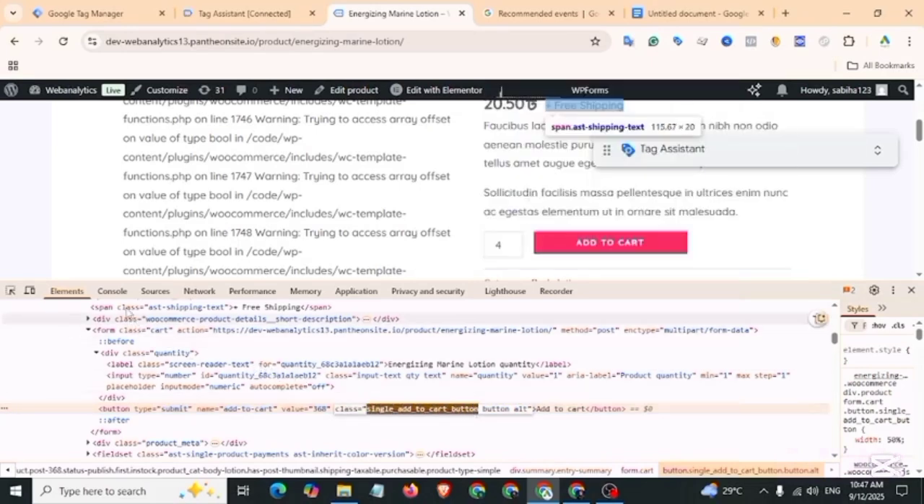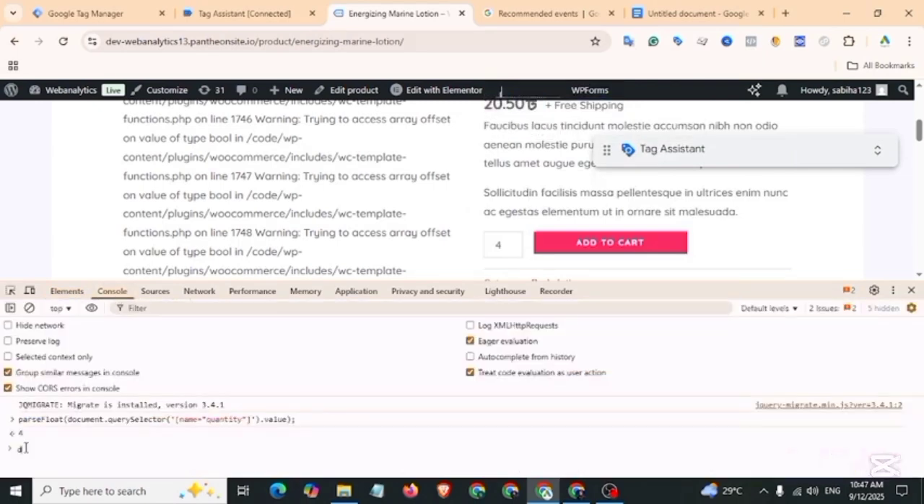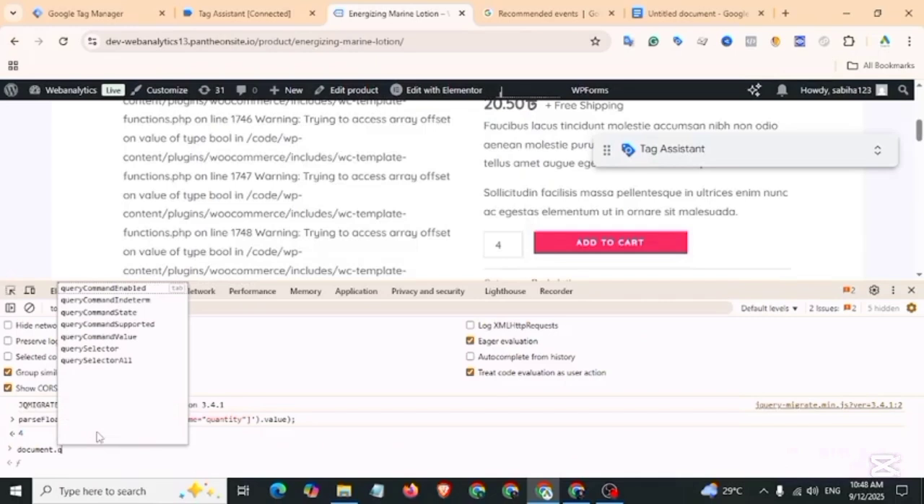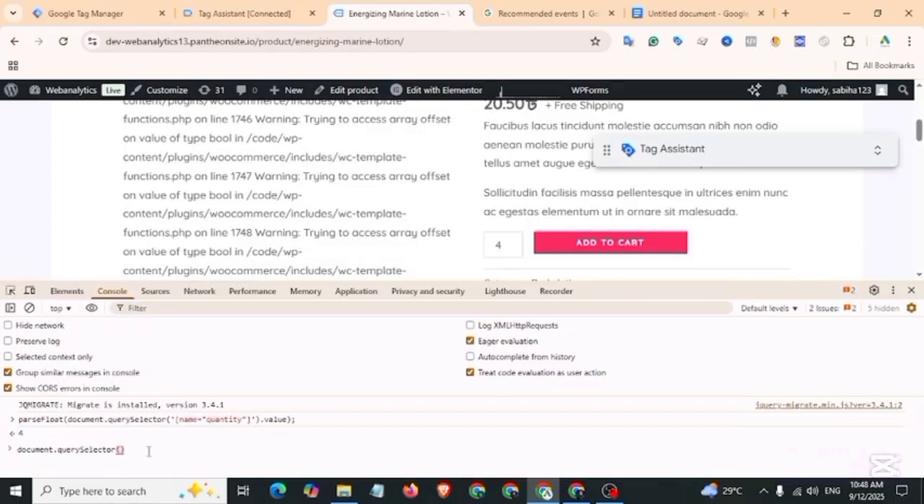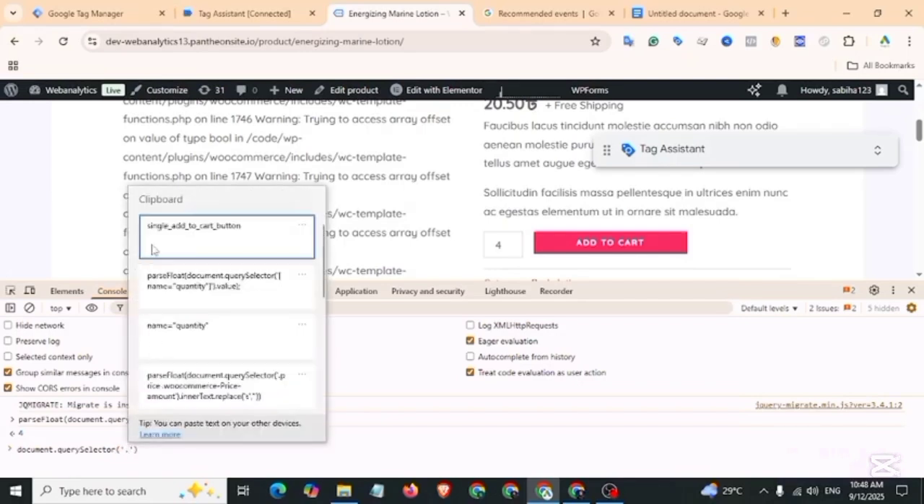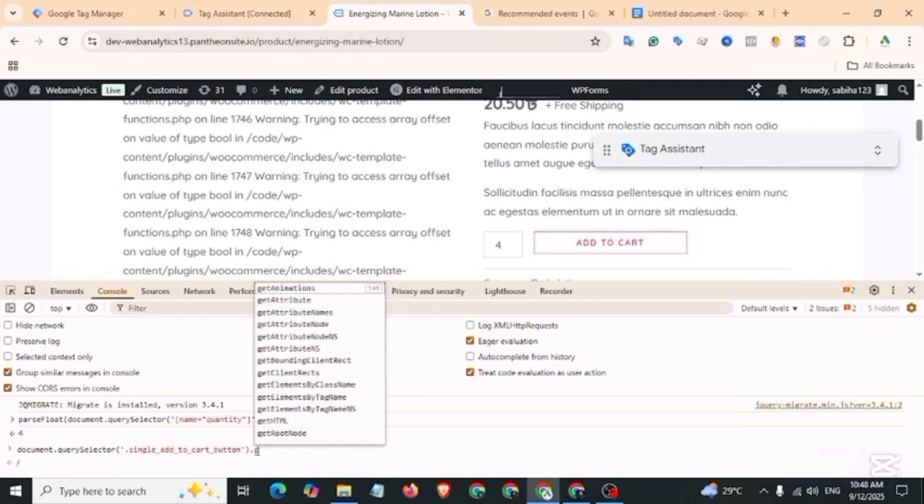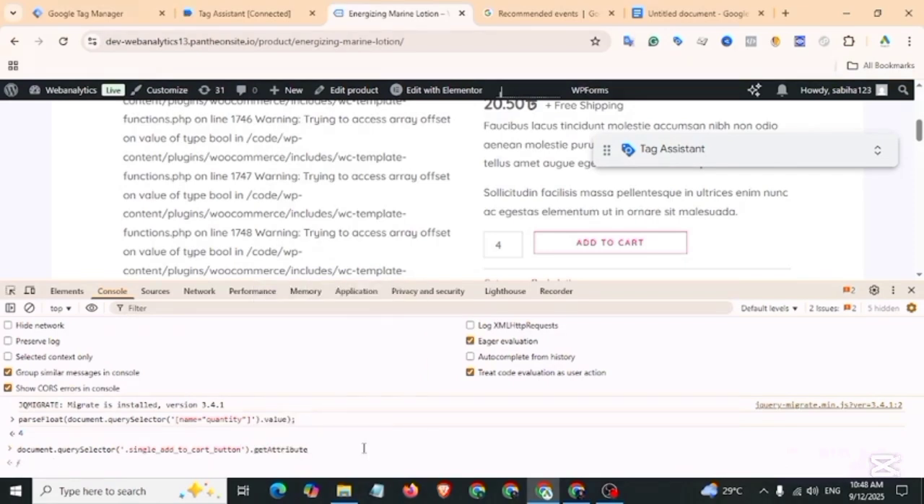Move on console. Type here document dot query selector, then parenthesis, single quotation, then dot, then paste the class that we copied, then dot getAttribute, then parenthesis, single quotation, then value, then semicolon. Here we got our product ID.